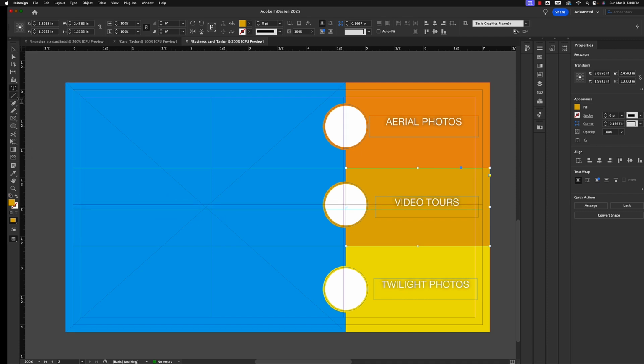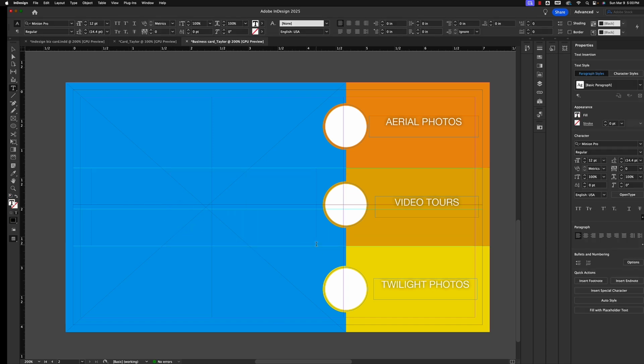All right, so I'll go ahead and put my text tool. I'm going to drag out a text box into this little center area here, and we'll type in next day real estate photography. And then we'll take a few minutes and just get it all formatted.